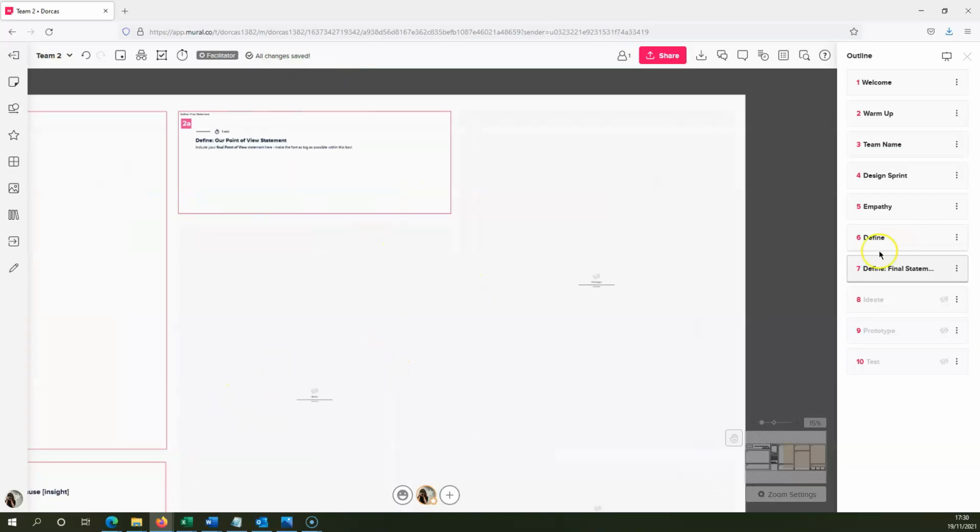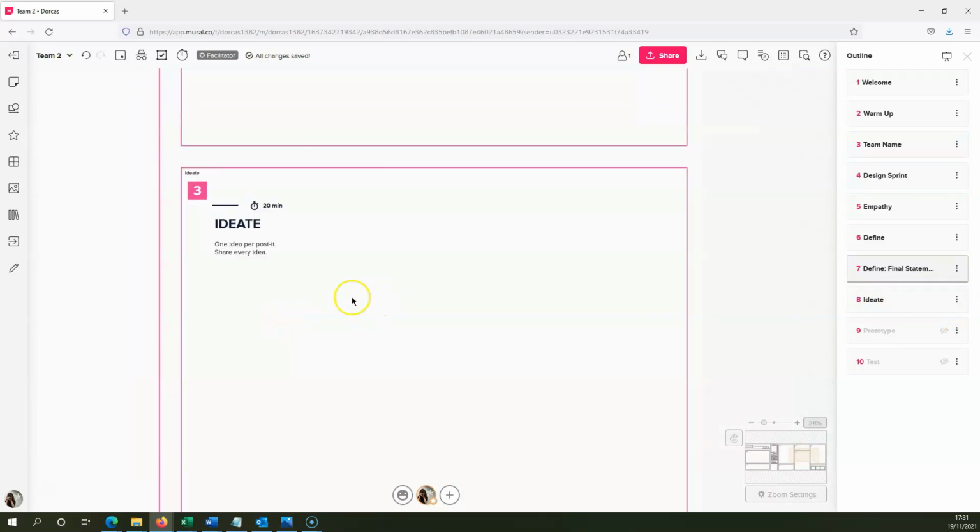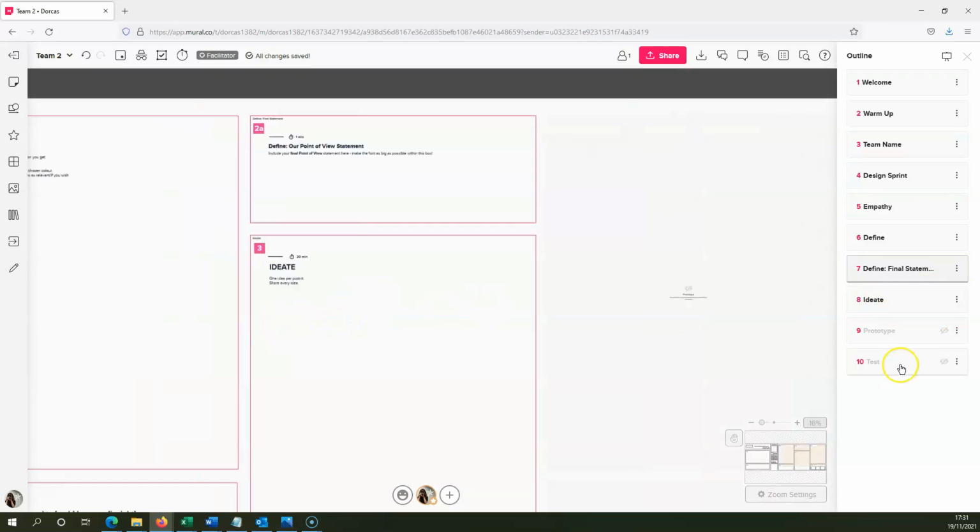Bring them back to the main room, explain the ideate stage, send them back into the breakout rooms to do the ideate stage, remembering to unlock or make this, what's the word I'm looking for, to make this visible. Ideate, same thing as before, post-its and so on.